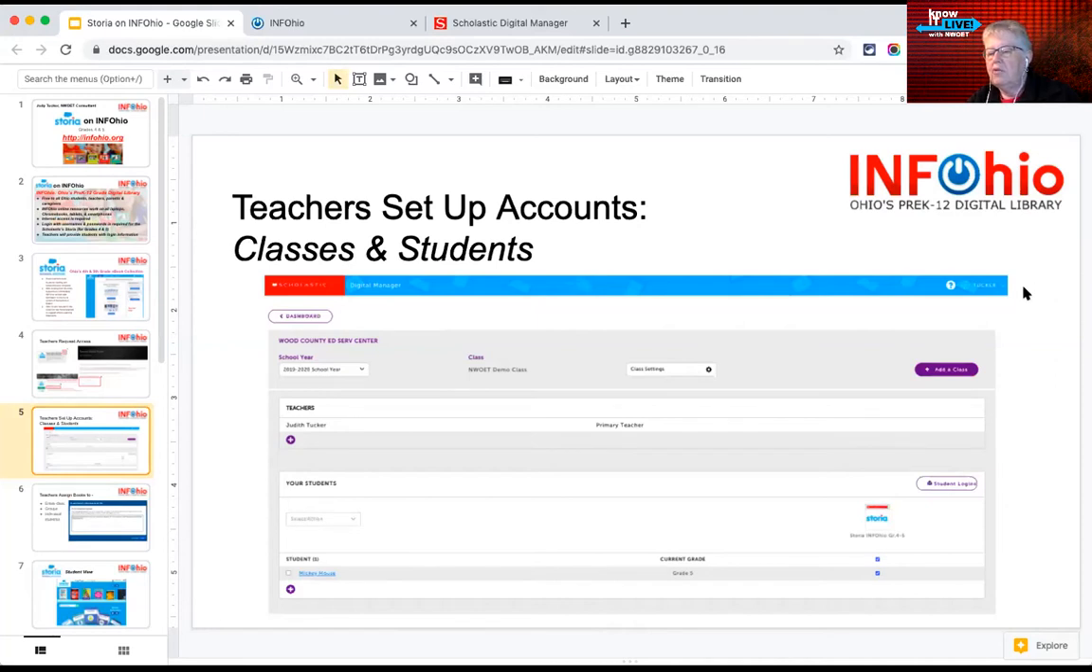We're not really a school, we're an ed tech agency, but I was allowed to get an account through Wood County ESC's agency. And this just shows the page where you would set up your students. You can set up, like I said, up to 9 classes per 4th or 5th grade teacher. And then you can put students into each class.